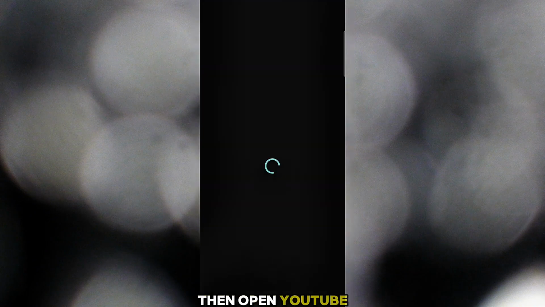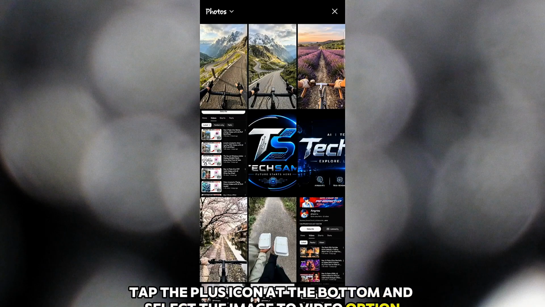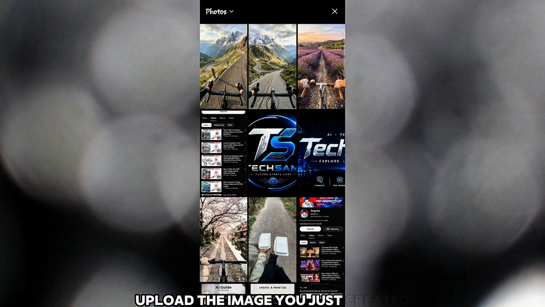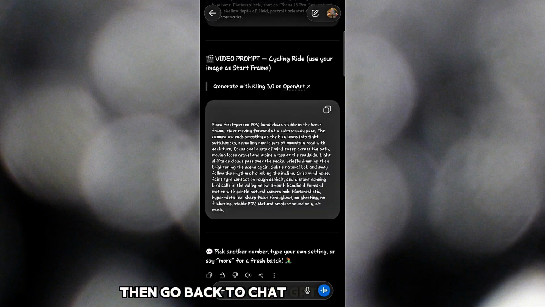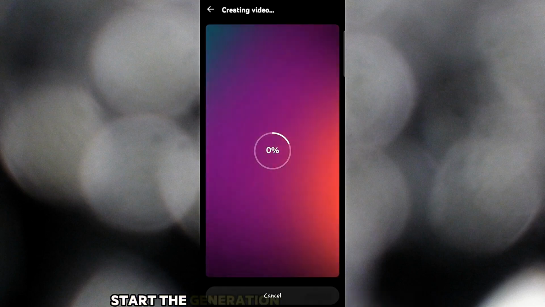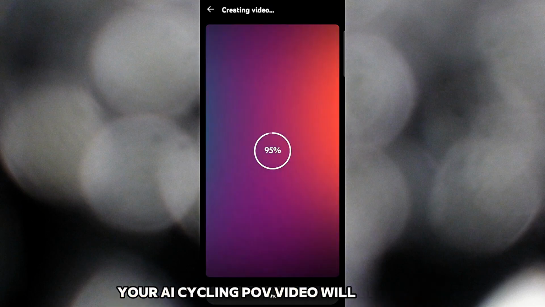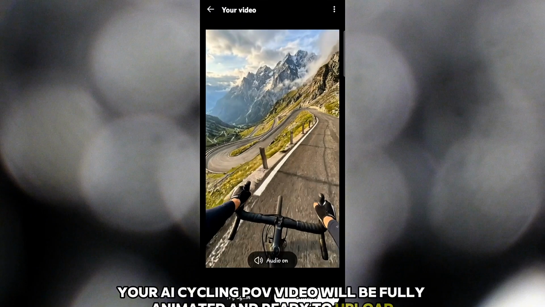Then open YouTube, tap the plus icon at the bottom, and select the image to video option. Upload the image you just created. Then go back to ChatGPT and copy the video animation prompt. Paste the prompt into the text box, start the generation, and within seconds your AI cycling POV video will be fully animated and ready to upload.